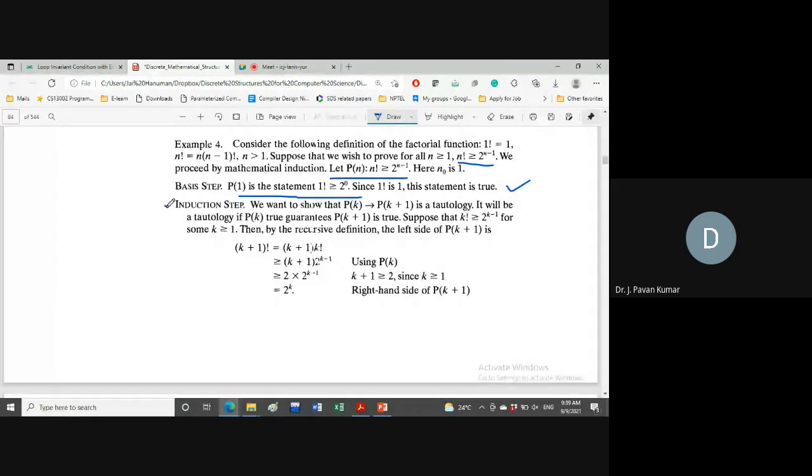Next, in the induction step, we have to assume P of k is true. Then P of k plus 1, which is nothing but k plus 1 factorial, can be written as k plus 1 into k factorial by definition. We have assumed that k factorial is already greater than or equal to 2 power k minus 1. So we substitute here, so that k plus 1 into k factorial is greater than or equal to k plus 1 times 2 power k minus 1. Then this k plus 1 can be claimed as greater than or equal to 2. Why? Because k value is minimum 1. So k plus 1 can be considered as greater than or equal to 2.